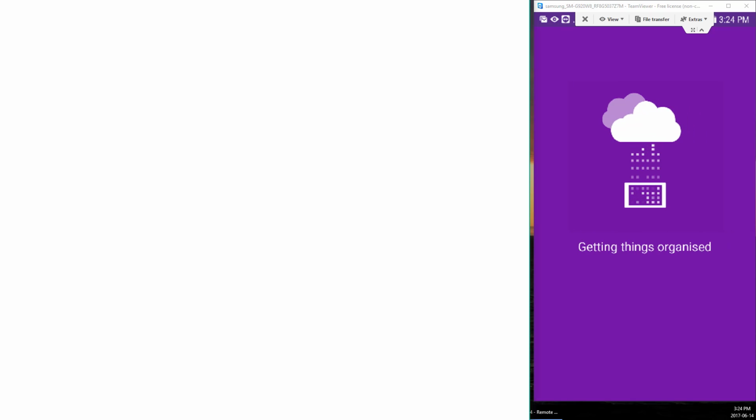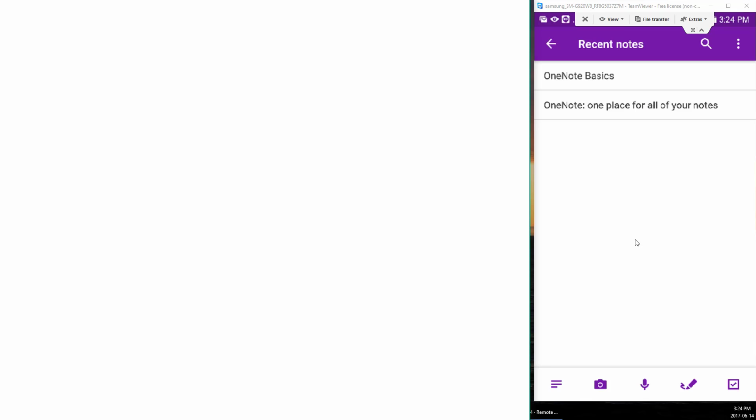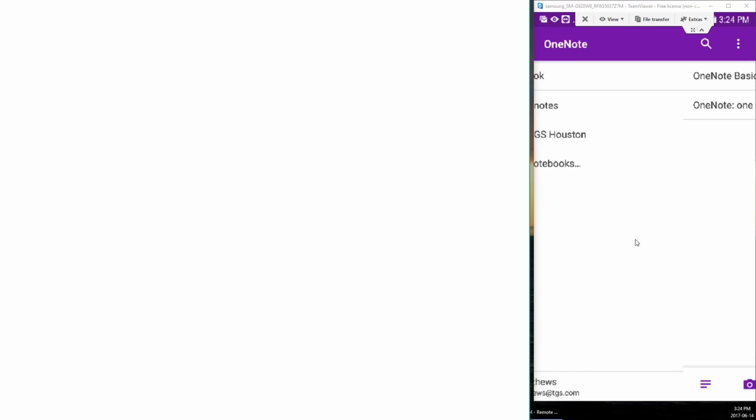It takes a minute to pull everything down. Well, that went quicker than I've seen before. That was literally 30 seconds, 20 seconds, and this is ready to go. But what I want to do now is take a look at my notebooks.